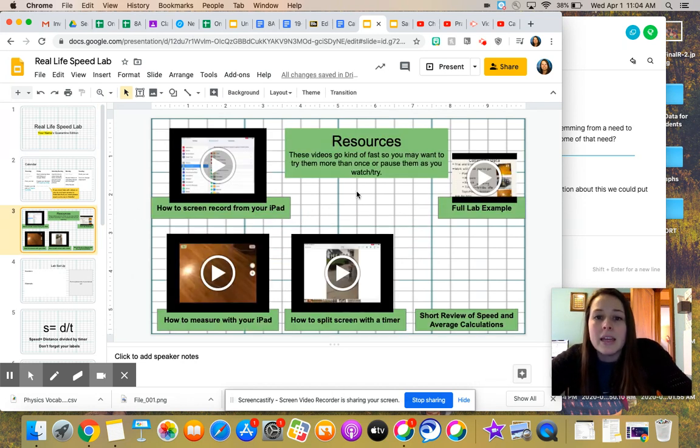The next slide is resource videos, different things from how to screen record on your iPad if you want to make videos like you've watched with the calculating speed practice activity or like you saw in my lab, how you can use your iPad as a tool to actually measure, how you can split screen with the timer so you can have both up at the same time and press start as you're watching the video. And then my full examples up here as well. I'll have this short review of speed and averages in there before this goes live to you tomorrow.